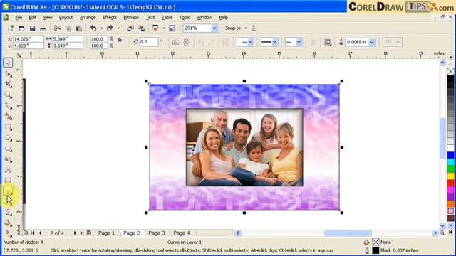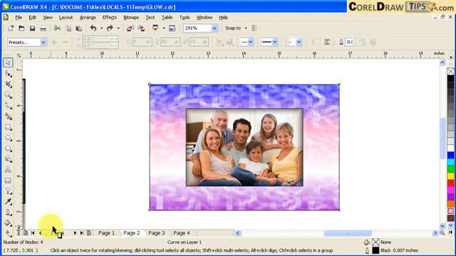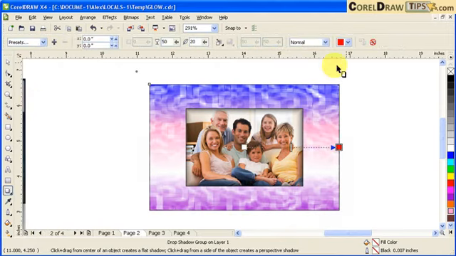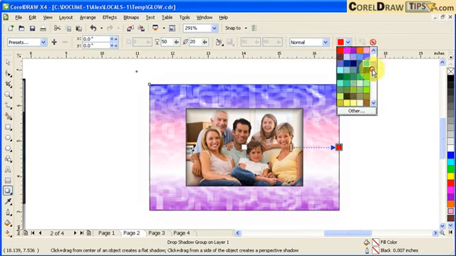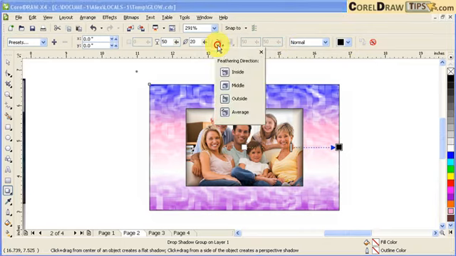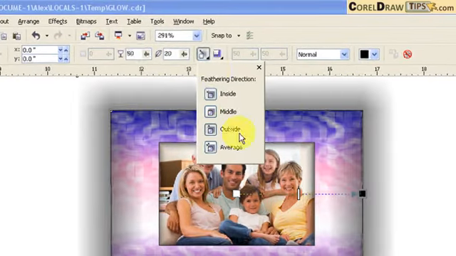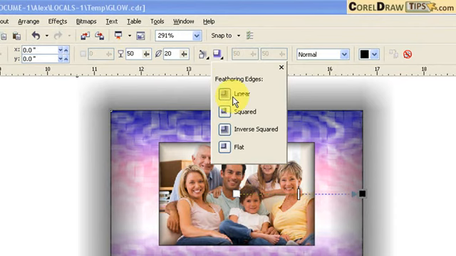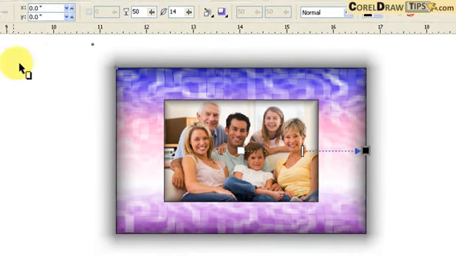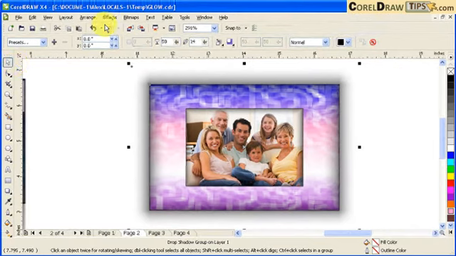Okay, now I can go to my drop shadow. I can go to small glow again, same as what you've done. I can make this black. Okay, and then this one I make it outside, so same thing as the other one, and then inverse squared, and I can adjust the transparency. Okay, I think that's fine.